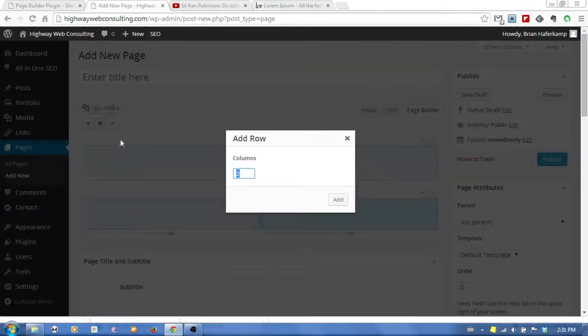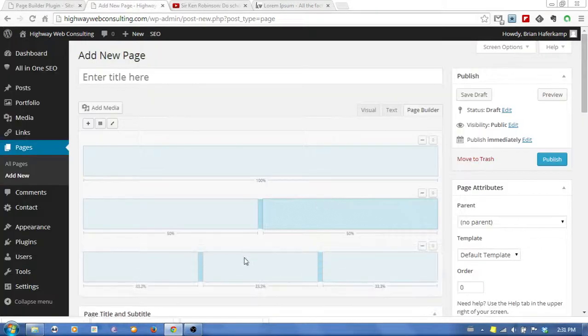And then let's create another row of 3. So now we have 3. So each of these, you can see how you can create a pretty interesting and diverse layout.